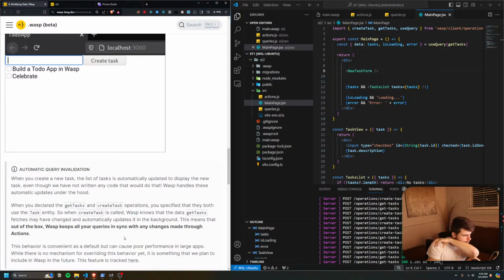Okay. When you declare the get task and create task operation, specify that they both use Task entity. So when create task is called, Wasp updates get tasks out of the box. Interesting. Okay. I like where this is going.